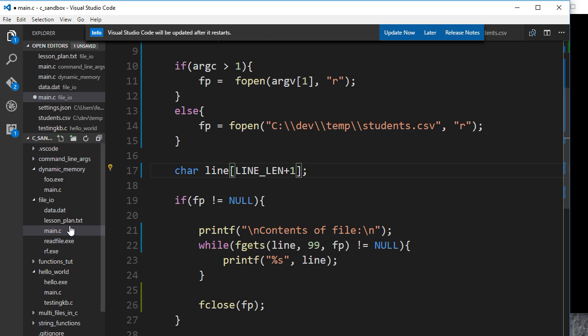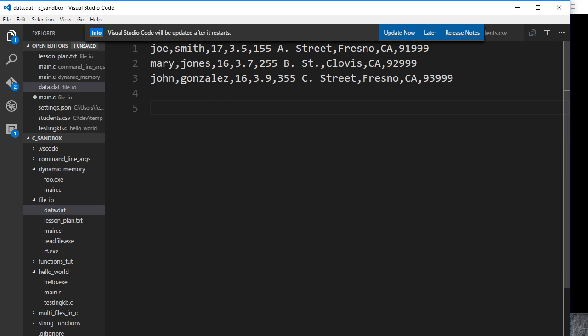If you want to look at the contents of that file, I have an exact copy here, and it has a different name, and this is what's in my file. You have first name, last name, age, GPA, we have the street address, a city, a state, and a zip code. Now notice that all my elements are delimited by a comma. So I have Joe, comma, Smith, comma, 17, comma. That is so we can break the file apart.